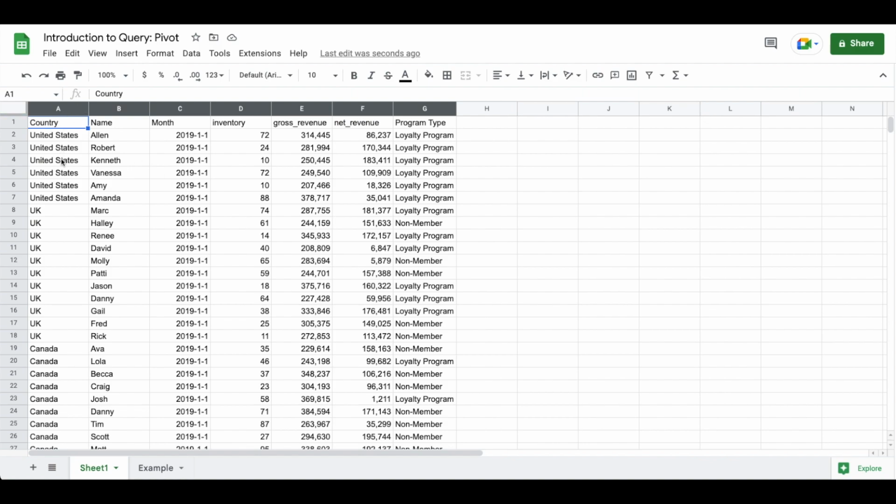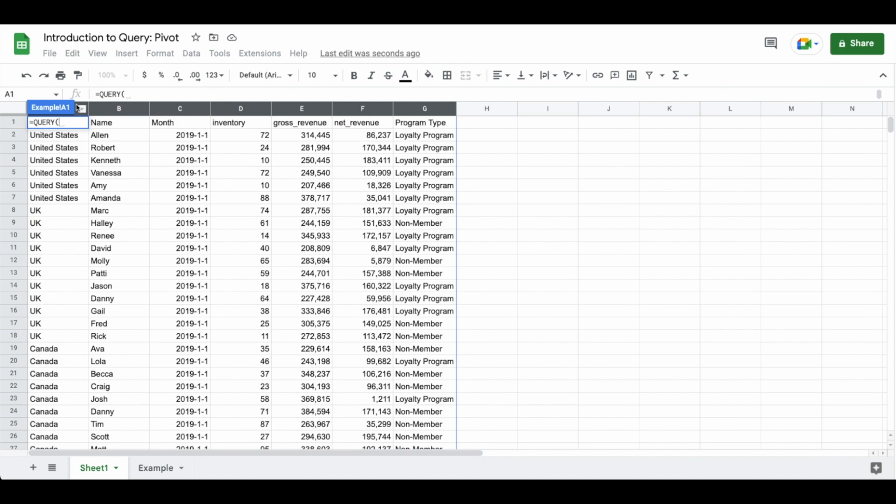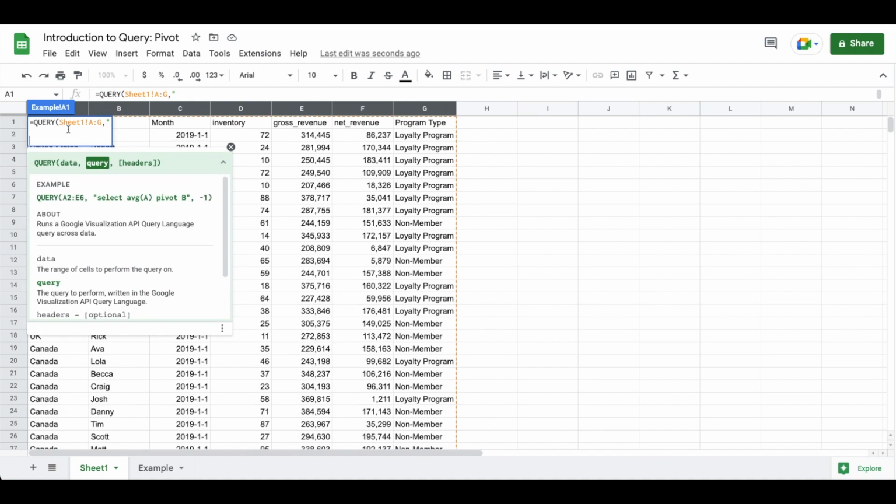So what we're going to do is aggregate column D, which right now is just called inventory, and we're going to aggregate it to the country, and then we're going to pivot by the program type so we can see how much inventory we have for the loyalty program and then how much inventory we have for non-members. So we're going to begin by going to query, and we are going to reference our data in sheet one, and we're going to use double quotes because that is how our query statement needs to begin.